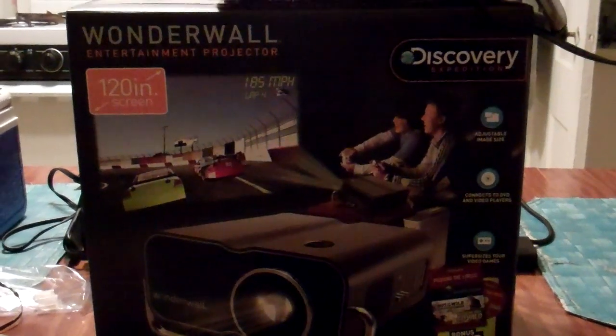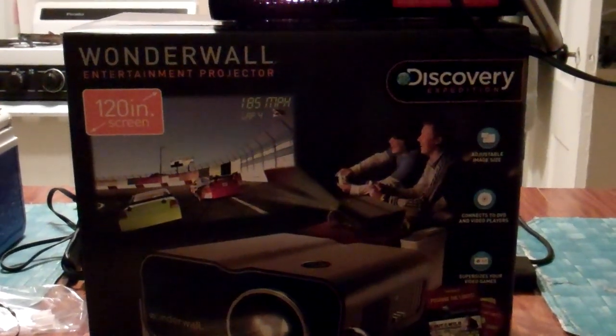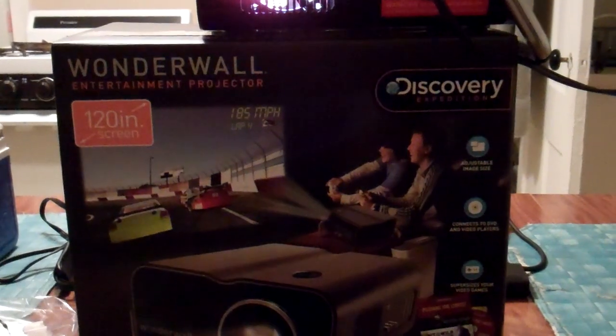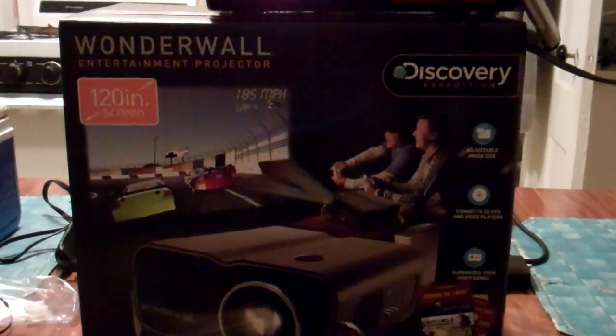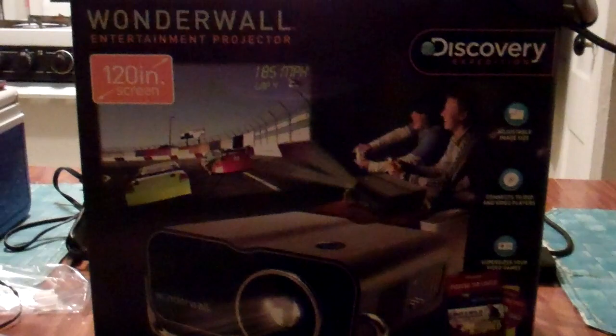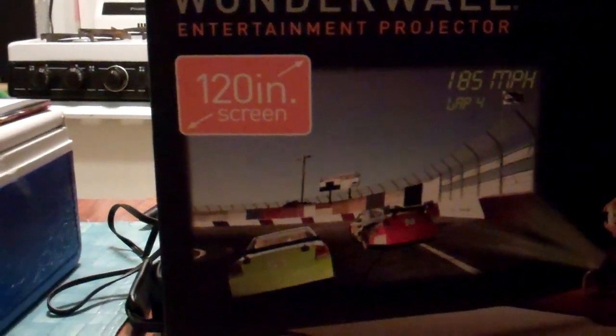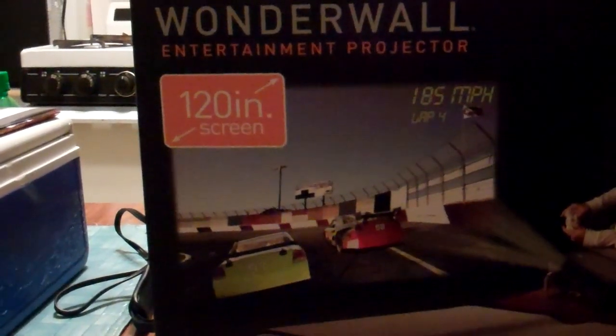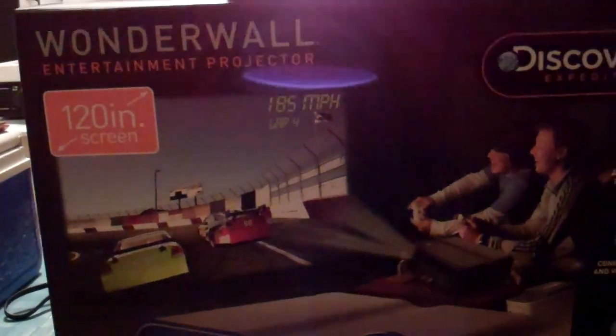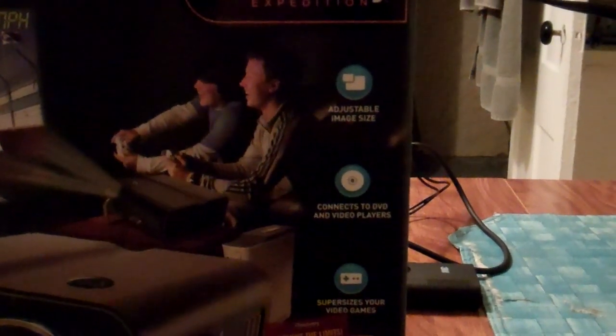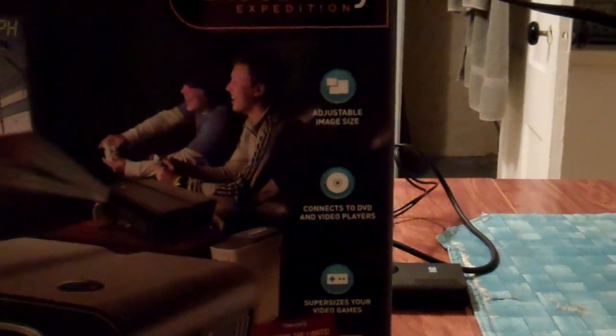It is the Wonderwall Entertainment Projector Review from Discovery Networks, or so it's under their name at least. It claims you can do a 120-inch image, diagonally measured, of course, 4x3 aspect. It claims, as an adjustable image size, you can connect DVD and other composite video players. And of course, because it's a projector, you can supersize your games.